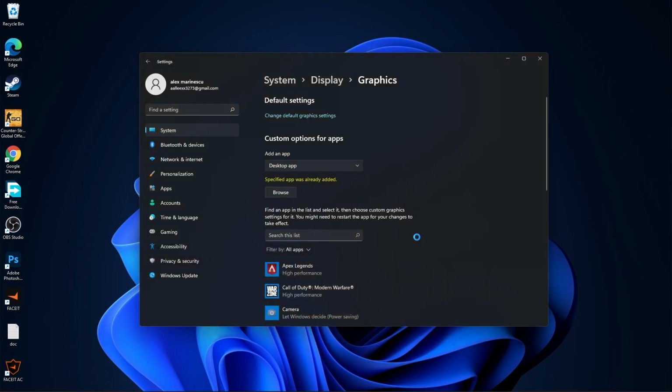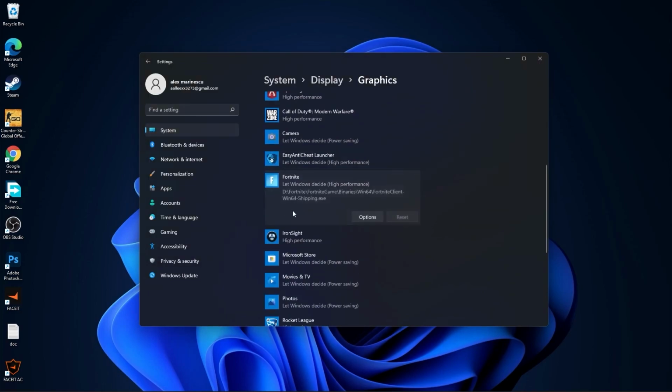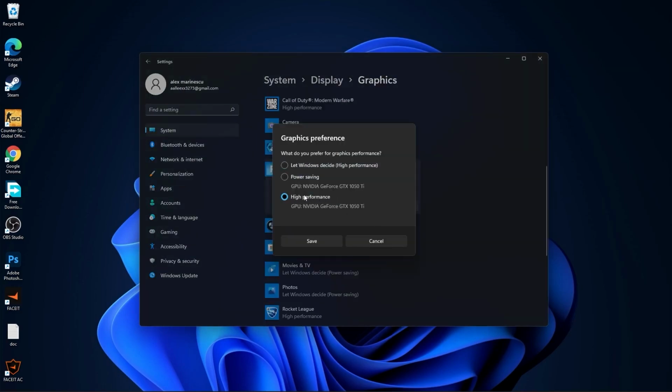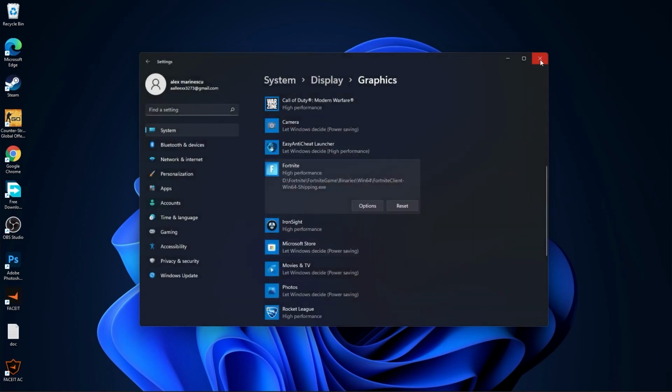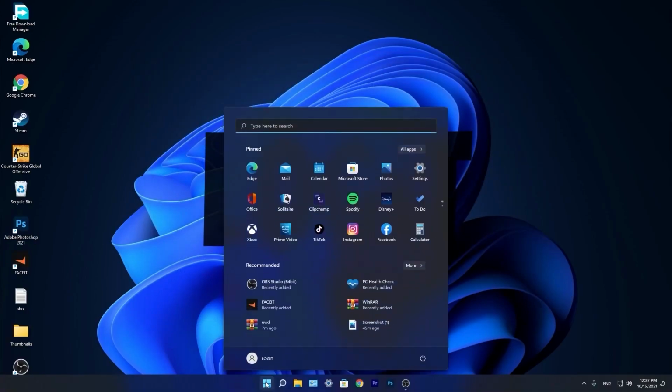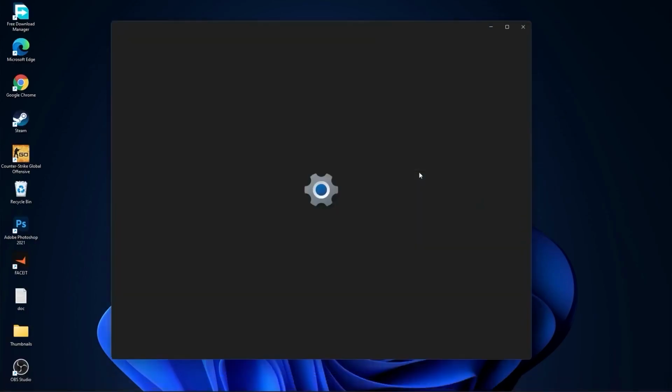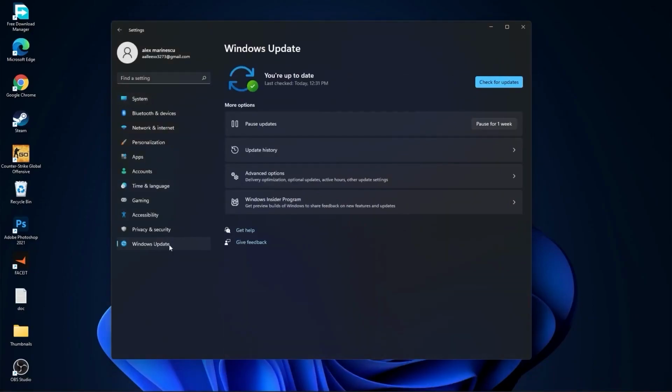Press here on add. You will find it here. Press on options. Check high performance. Press on save. And close the page. Then you need to go to the start menu. Then go to settings. Go to Windows Update. Press on check for updates, and follow the steps to be up to date.